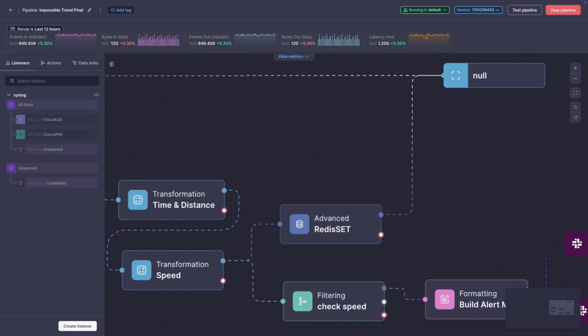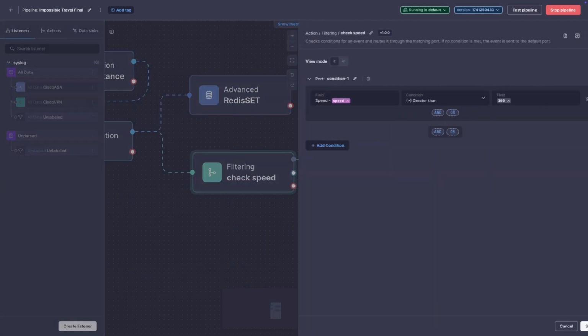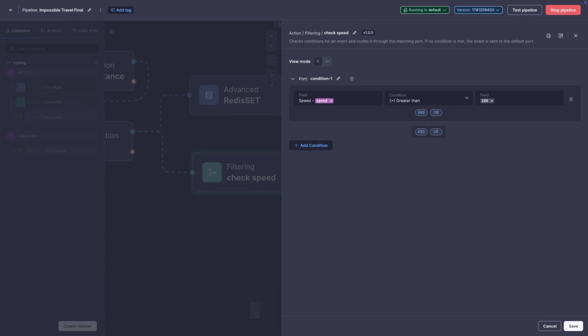We use the speed to track the movement of the user. If not enough time has passed in the time it takes to travel between the previous latitude and the most recent latitude, suspicious behavior is alerted. The filter action checks for speeds greater than what is considered to be suspicious. Here it is 100 km/h.